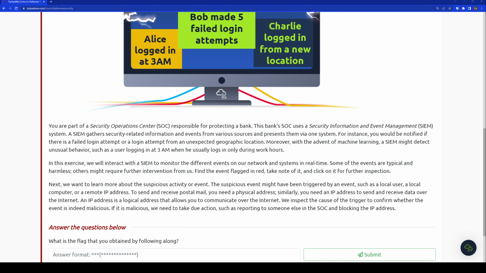Find the event flagged in red, take note of it, and click on it for further inspection. Next, we want to learn more about the suspicious activity or event. The suspicious event might have been triggered by an entity, such as a local user, a local computer, or a remote IP. To send and receive postal mail, you will need a physical address. Similarly, you will need an IP address to send and receive data over the internet. An IP address is a logical address that allows you to communicate over the internet.